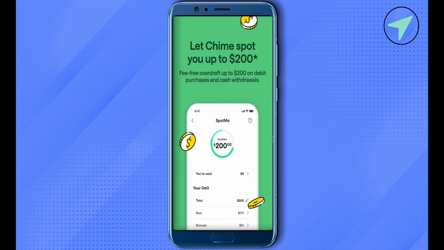This way you would be prompted to continue on the next screen, and it is a Plaid service. Plaid basically helps you link your bank, so just click on continue. After that you need to select your bank, and in case you are not able to find your bank in the list, just simply click on the search bar and search for your bank. After that, select your bank.